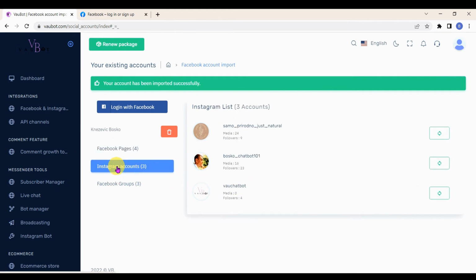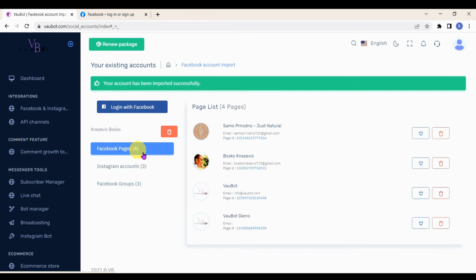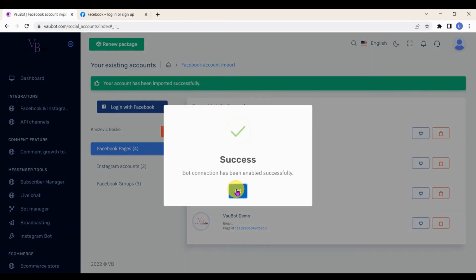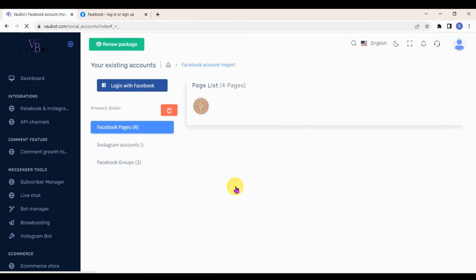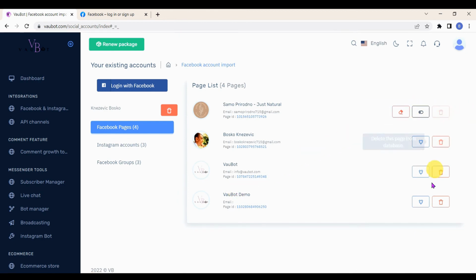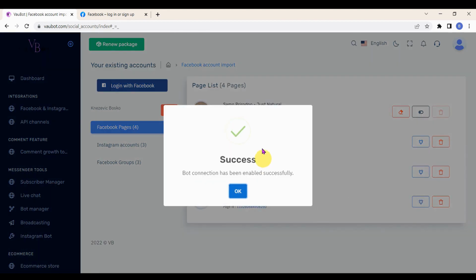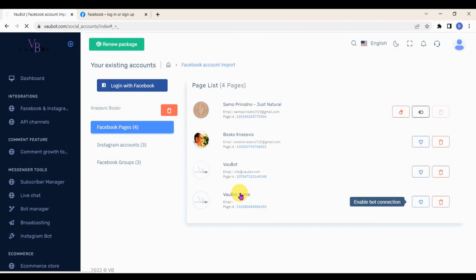Facebook pages will appear under Facebook Pages tab, Instagram Business Accounts under Instagram Accounts tab, and so on. Now let's enable bot connection for those you want to create a bot. Keep in mind that you can enable bot connections for as many pages as you have. And also, once you enable bot connection for a certain page, the bot connection will automatically be enabled for Instagram account that is connected with that page.